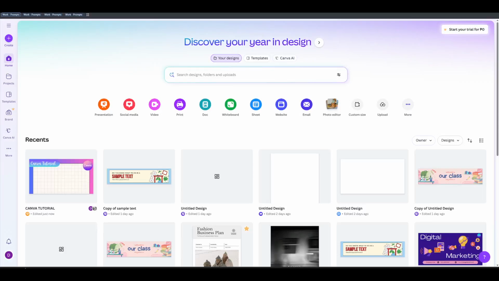In today's video, I'm going to teach you how to find shared designs in Canva. If you've ever lost track of a design someone sent you, this quick workflow will help you instantly pull up everything that's been shared with you, without digging through folders or searching by guesswork.